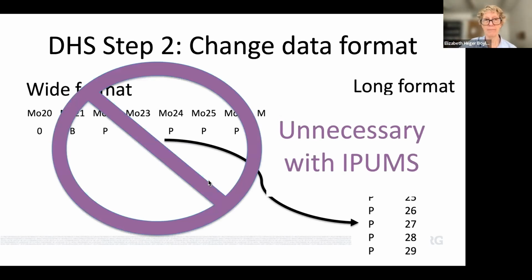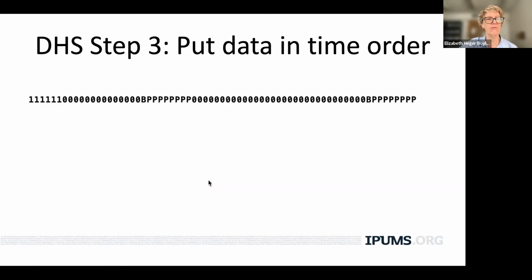Again, this is a step that's unnecessary in IPUMS DHS because you're already going to receive the data in the long format. And the final step that's unnecessary in IPUMS DHS is putting the data in time order. So you may have noticed in the data that I was showing earlier, that births always appear on the left, and then the pregnancies appear on the right.